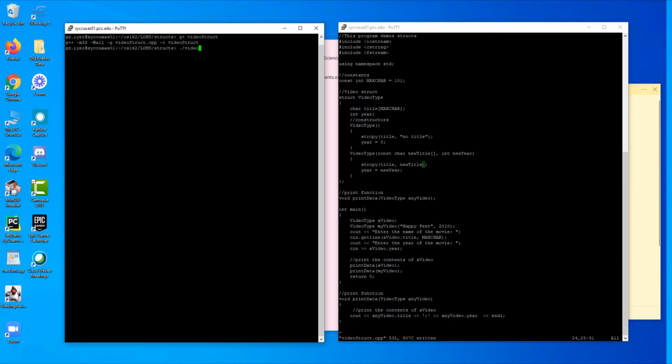Now if we run it, video struct, enter the name of the movie. This is for the first movie that we are creating. So there, the first movie is Lion King 2010. The second one is Happy Feet 2010, right? The first movie was created with the default constructor.